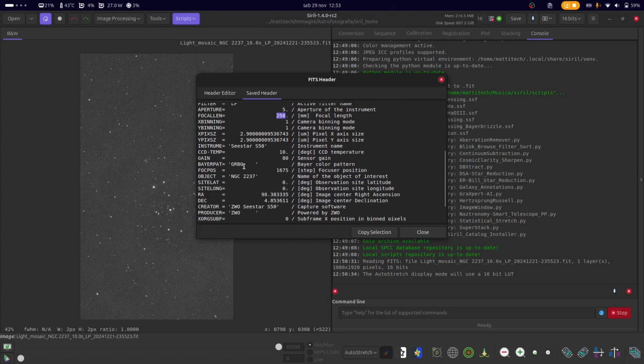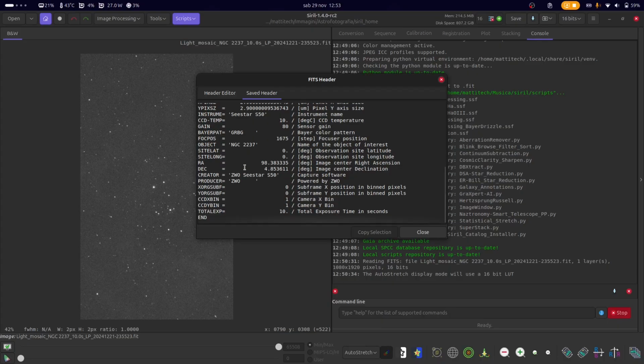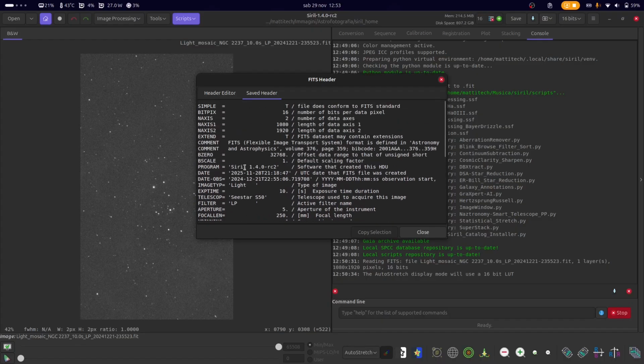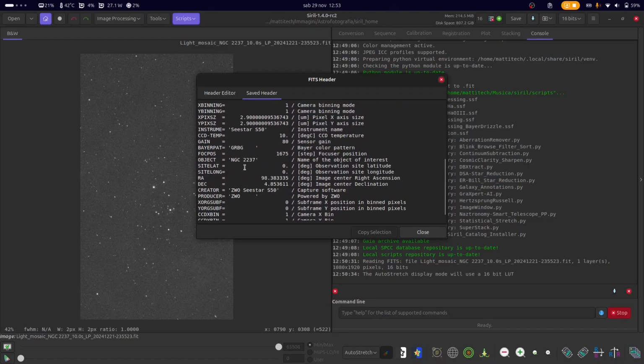We have also this very important keyword, it tells us the type of Bayer pattern, which in this case for the Seestar is GRBG. You don't have to worry about this because Siril will choose this automatically. And you have tons of useful information. This will also be useful later as we plate solve.